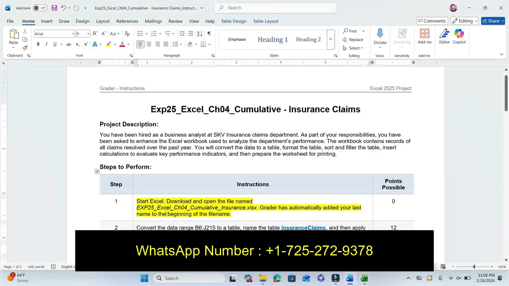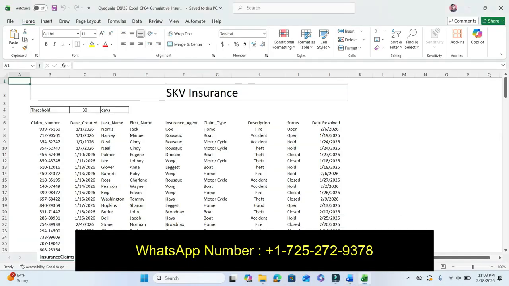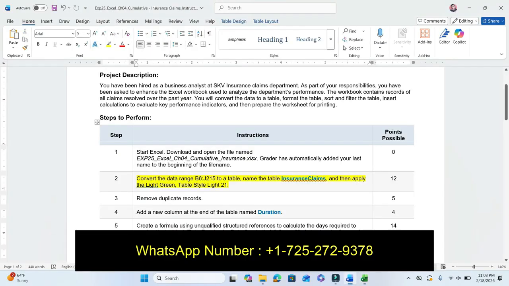So this is our file. Now we move to our step number 2. We already downloaded the file and our last name is already here automatically. So we move to our next step number 2. Convert the data range B6 to J215 to a table, name the table insurance claims, and then apply the light green table style light 21.